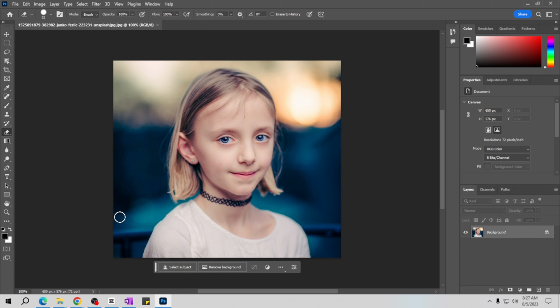And that's it! You now know how to use the eraser tool in Photoshop. It's a powerful tool for fine-tuning your images and achieving the desired results.